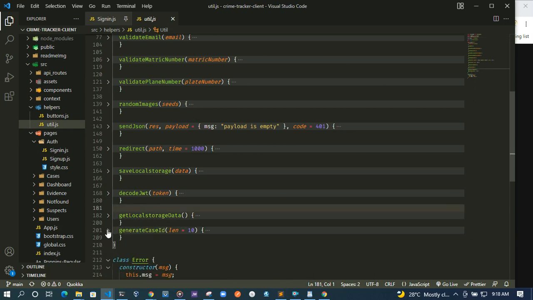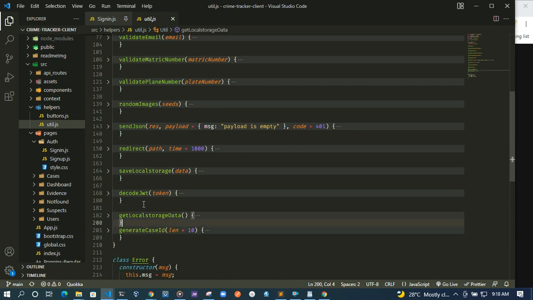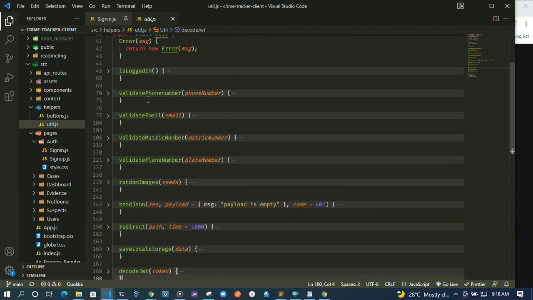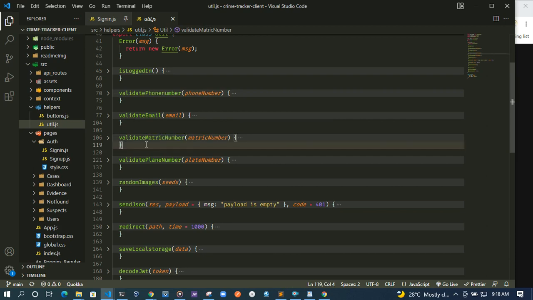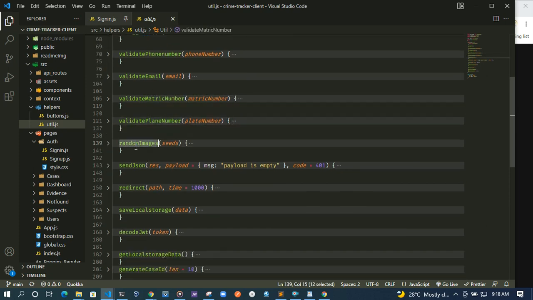So we declared some of these methods here, like is logged in, to check if the user is logged in, validate phone number, validate email, validate matrix number, and all this won't be used. It was actually from a template which I used last time. So this is actually not used within this folder here. So validate plate number, all this stuff is not actually meant to be here. Random images, send JSON, redirect, and some other stuff.